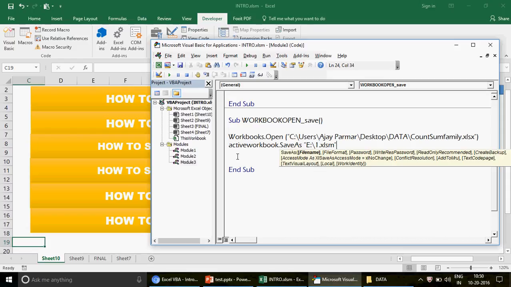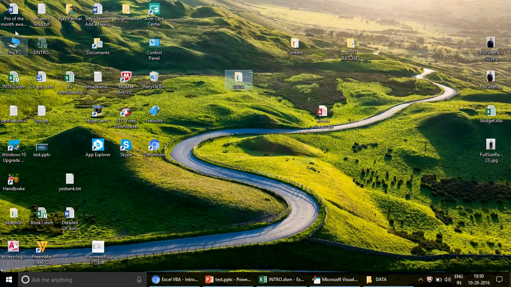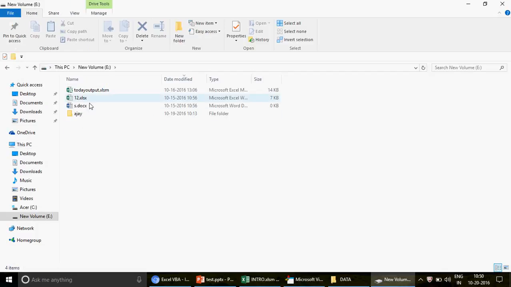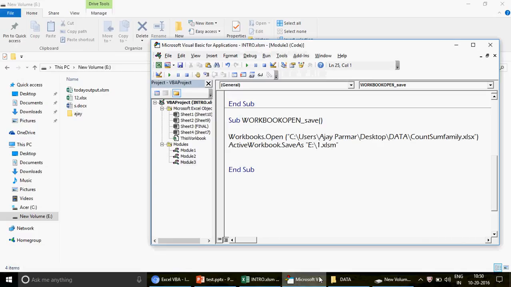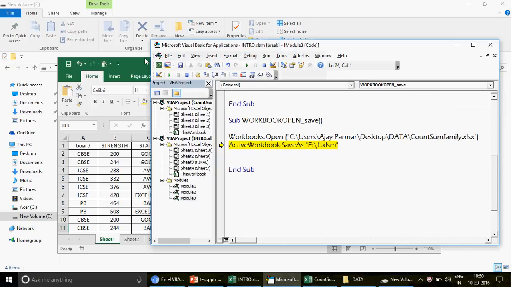Now where exactly do you want to save the file? I can save it in the E drive. And with what name do I want to save it? I'm just going to write here 1.xlsx. Okay, XLSM actually, because that is the extension. Right, now let us open this file, but before that I want to take you to my E drive, and let's have a look here.